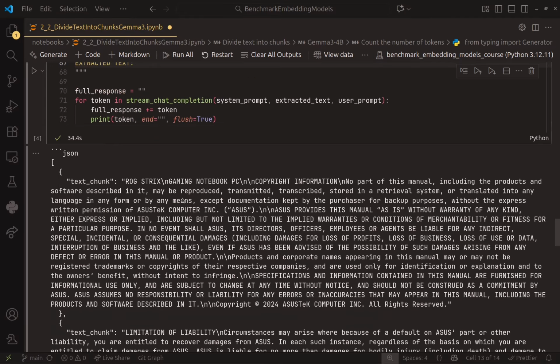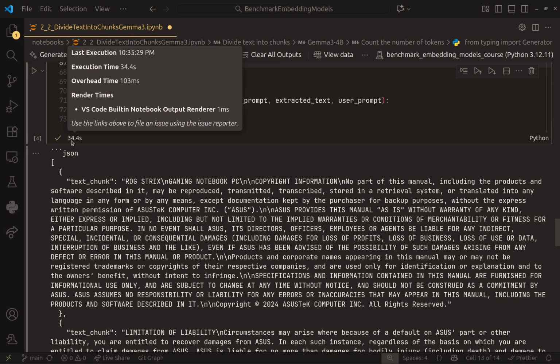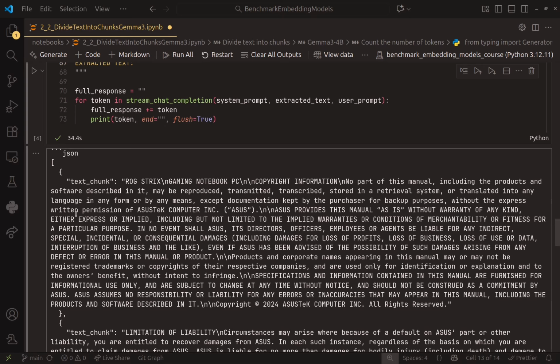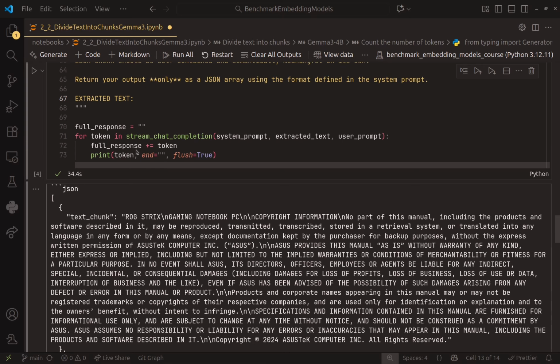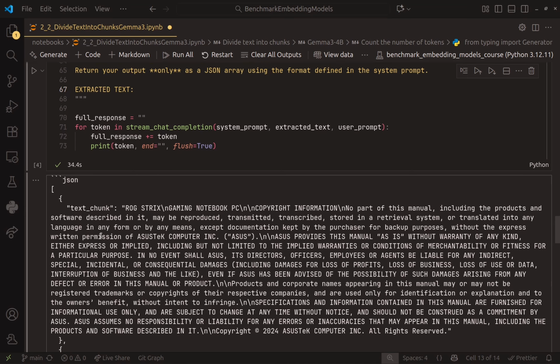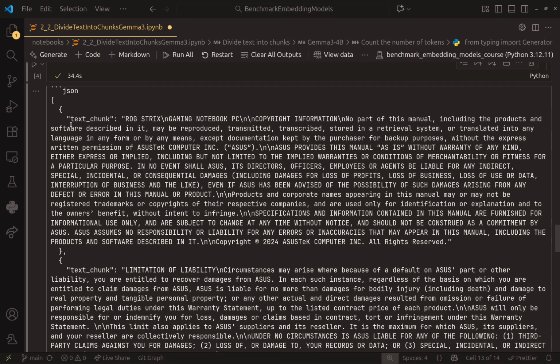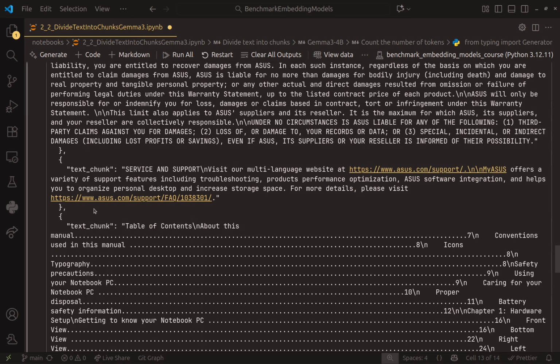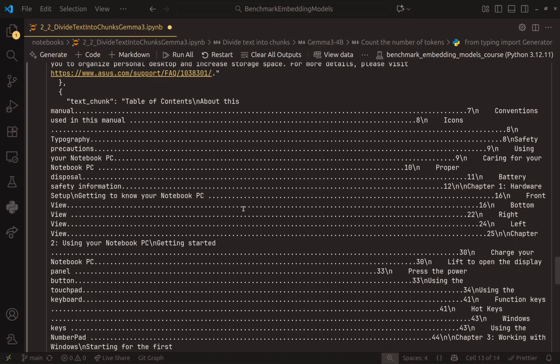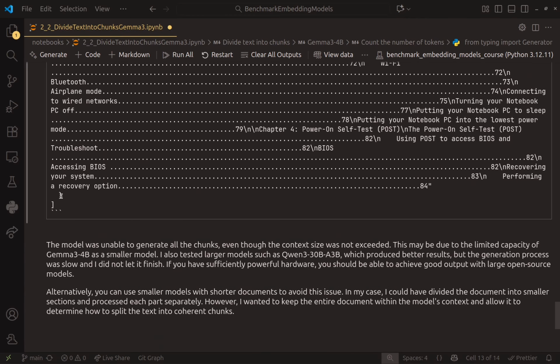And the problem that I'm facing with Gemma 3 is that, look, it finished. It says that it finished in 34 seconds. But if I look at the output, and another problem here is that we cannot use Pydantic objects, so we will need to parse this ourselves. That's not a problem, we can do that. But if we count the number of chunks, we will see that we have 1, 2, 3. Here's the table of contents, and then it will stop.